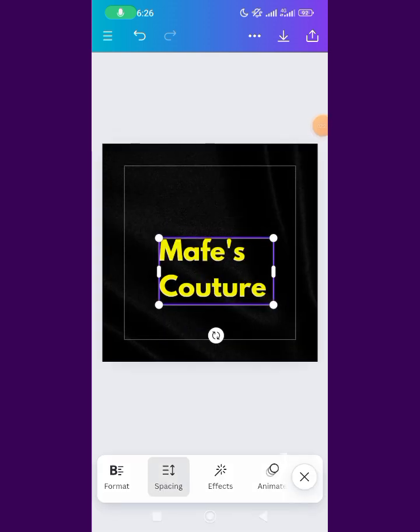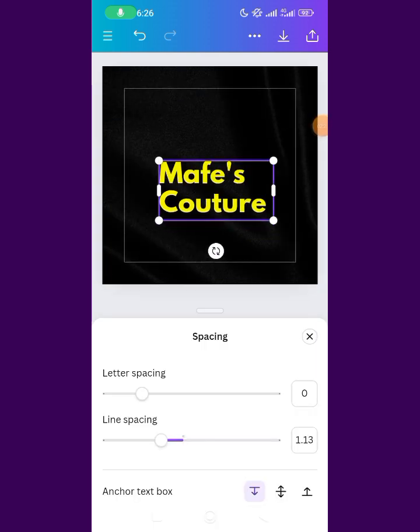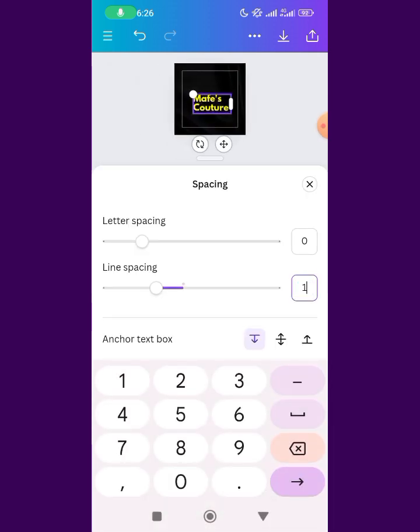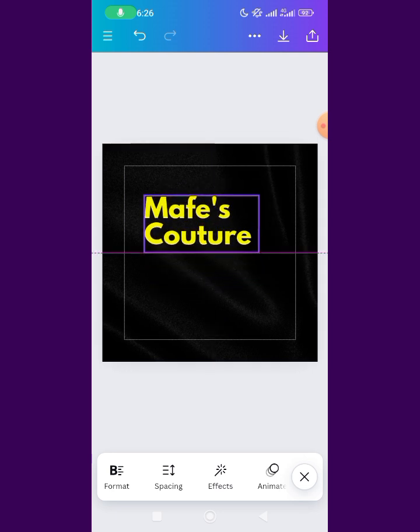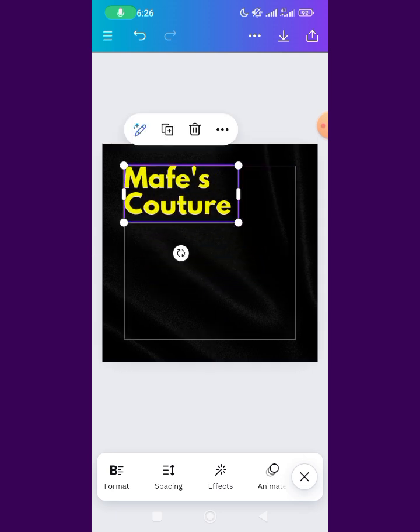So the next thing is to go to spacing and reduce the line spacing. I reduce the line spacing to 1.02. So the next thing for me to do is to just place it here like this.